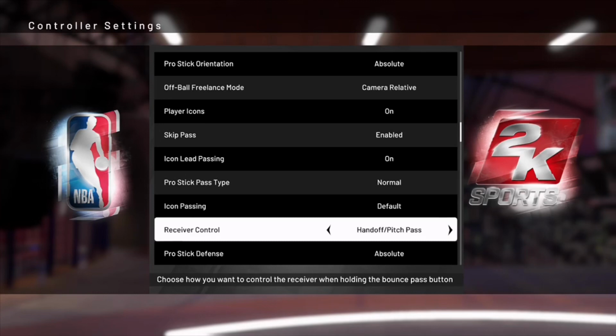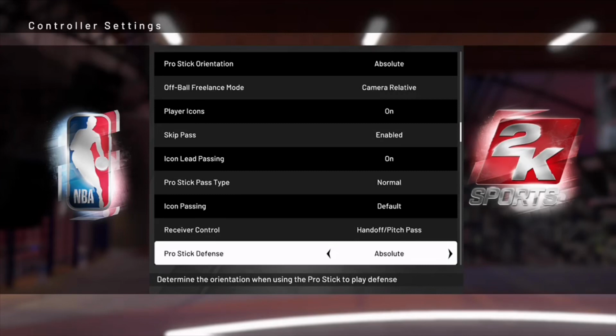Okay. Now with pro stick defense, this is why I want to talk about my defensive settings. If you are a center, put it on camera relative. Trust me. Please don't complain, please don't ask me questions. You're going to be guarding the paint. Just put it on camera relative, I promise you.